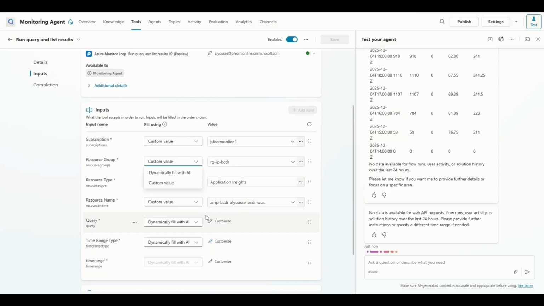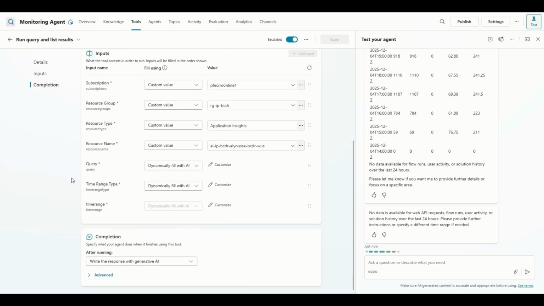But definitely the resource name can be something that can be dynamically filled with AI if you have some sort of entity or list, or maybe you're even storing this stuff in Dataverse to say, okay, go search this App Insights tied to this Dataverse and so on here. And that might be something we look at as an update to this monitoring agent.